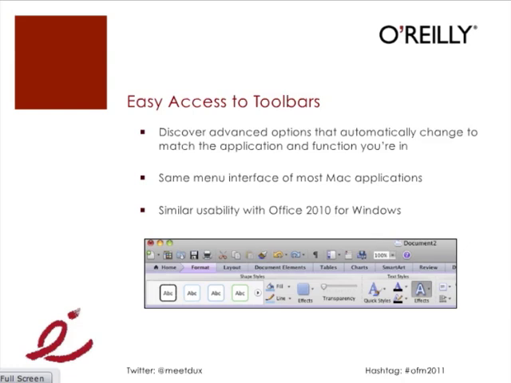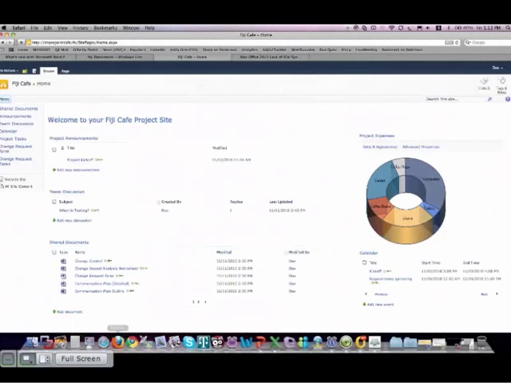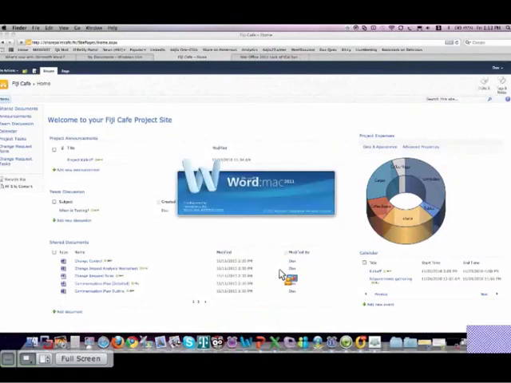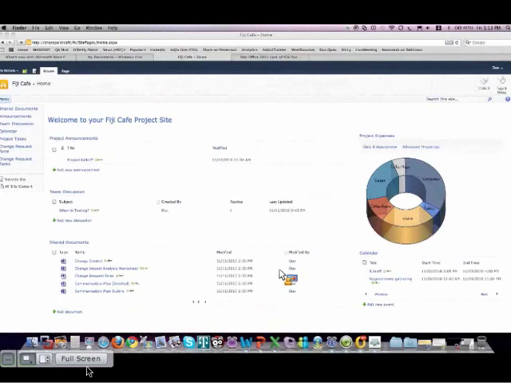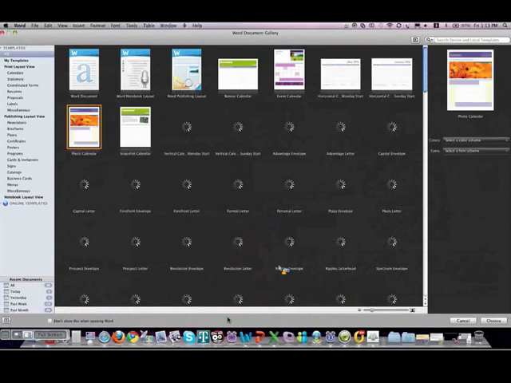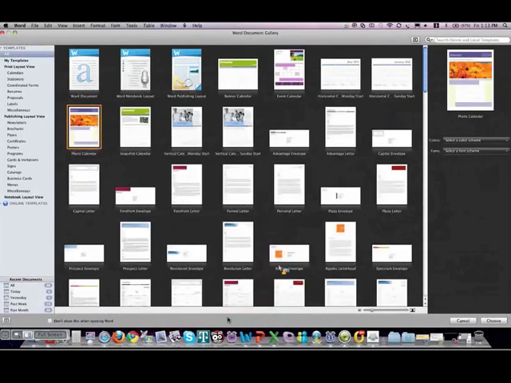So for example, let me go ahead and share my screen. Right now I'm going to share my desktop. Okay, so there you go, there's my desktop. I'm going to fire up Microsoft Word 2011. So when I click on it, the first thing you'll see, and this is what you'll see for every Office for Mac product when you open it, is the gallery.